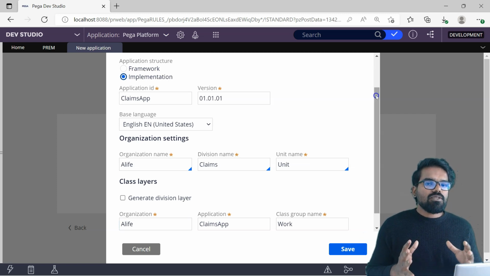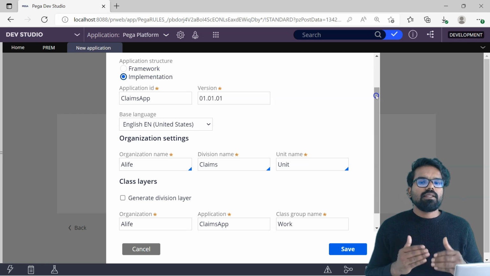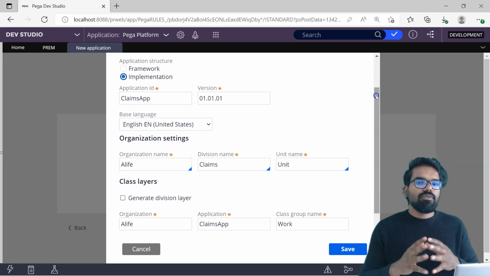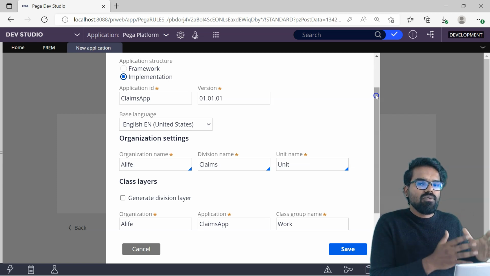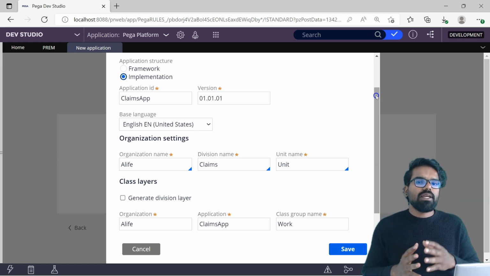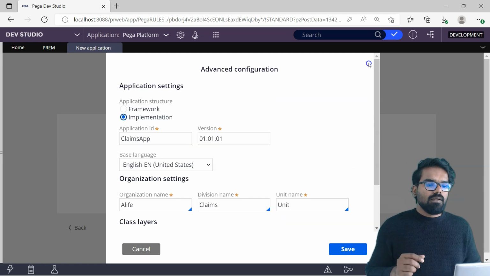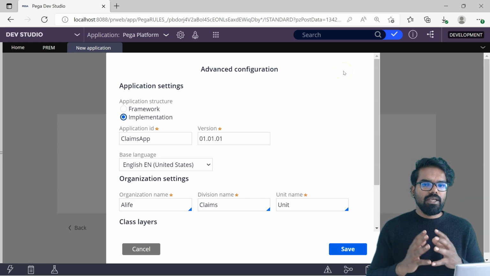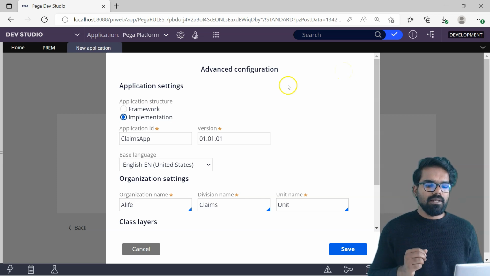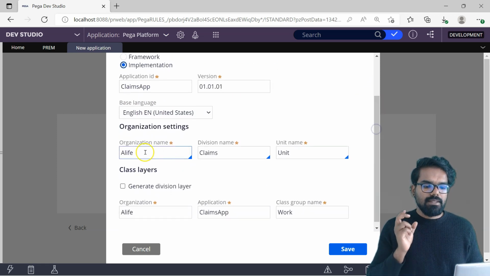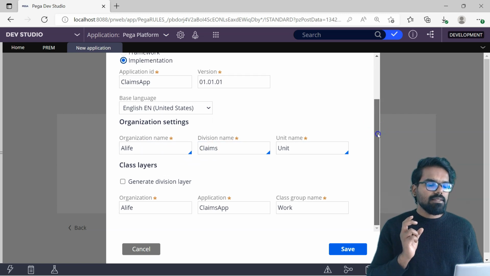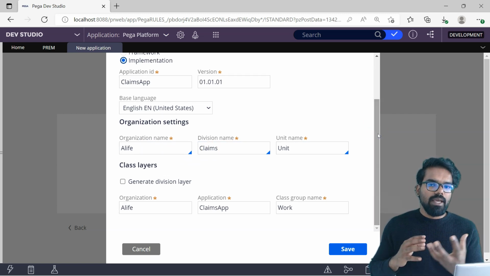In the coming videos also, we will look more into the inheritance path and how rule resolution picks up. If you still don't get the clear picture of why we use this option, just go forward a few videos, then come back. There you will get to know why we use this option. Now that I'm done with all my advanced configuration, whatever we did till now is I used Pega platform as the base application. I'm going to create an implementation application with the name Climbs app. I define my organizational settings as A-Life Climbs. And then my class layer, I just use the reusable layer of organization.